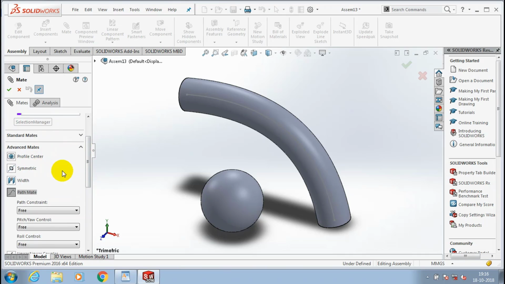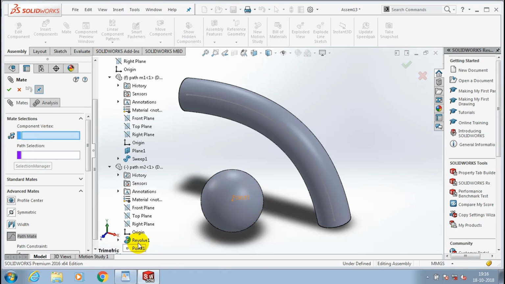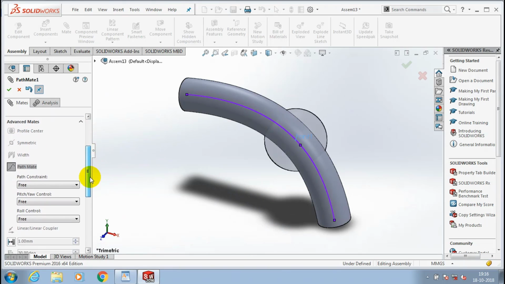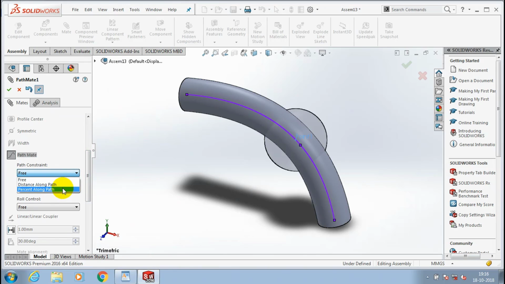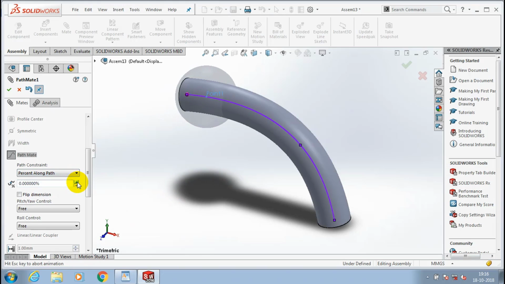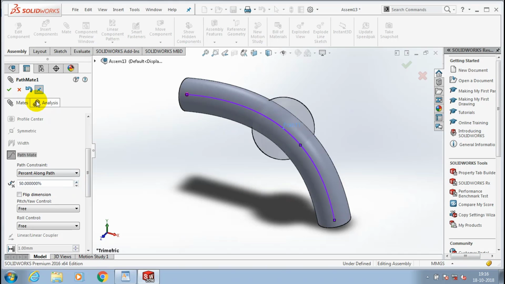After selecting a path mate, in the first mate selection tab we have to select a vertex point in a component. In the second path selection tab we have to select a path which is available in the second part. Now automatically the vertex point occupies the path. You can give the path constraints based upon the distance, percentage and middle as per your requirement.